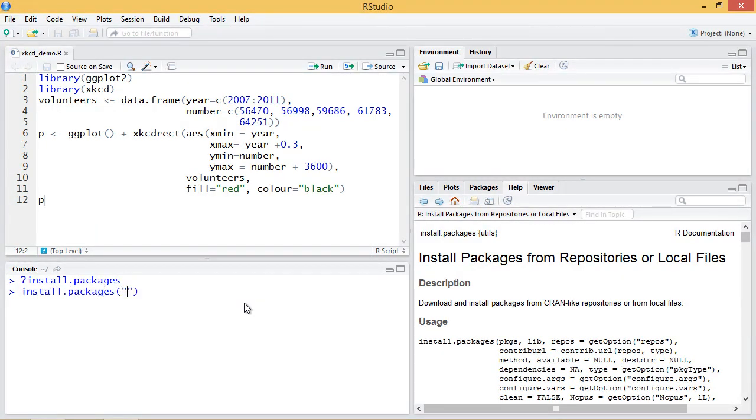install.packages on the xkcd package. The xkcd package is a package for plotting in ggplot2, the graphics library, in the style of the xkcd comic. So the author of the comic, Randall Munroe, includes these graphics and plots in his comics that are in this hand-drawn style. And this xkcd package for R attempts to emulate that style for plots generated in R using ggplot2.